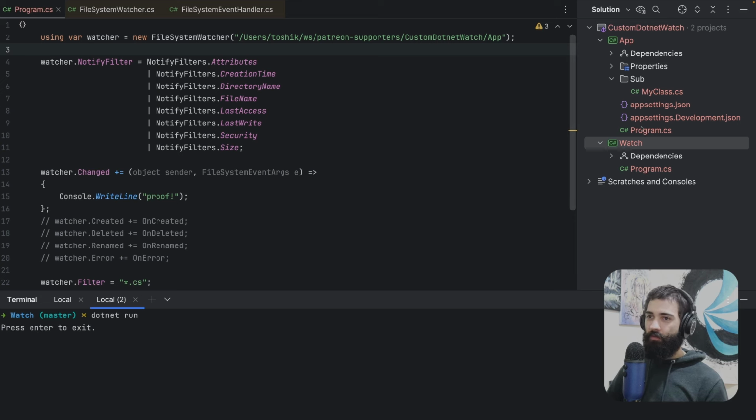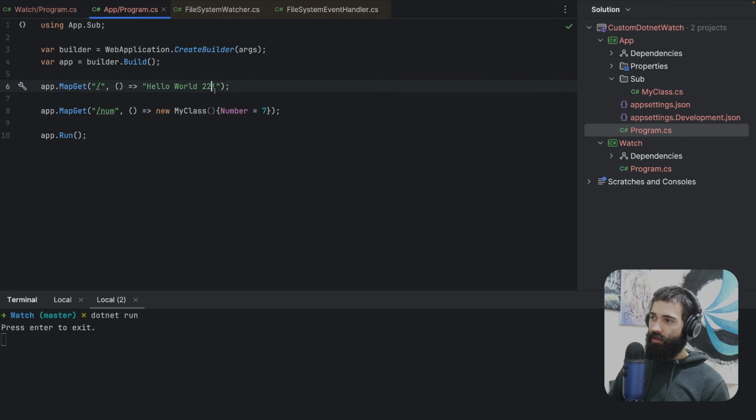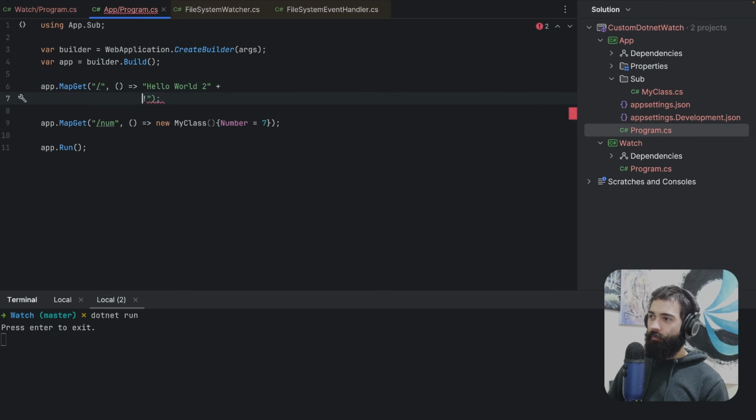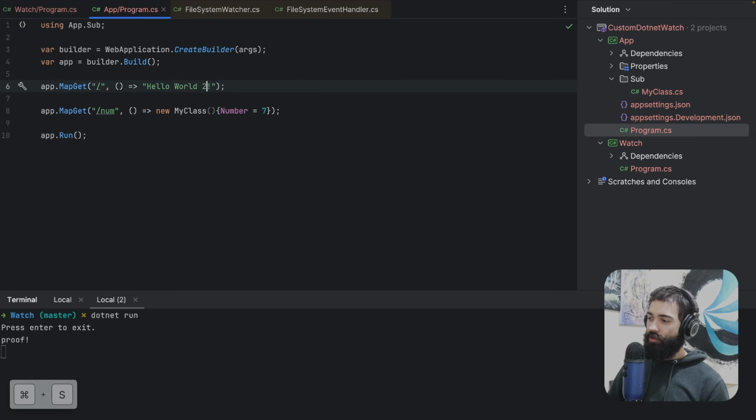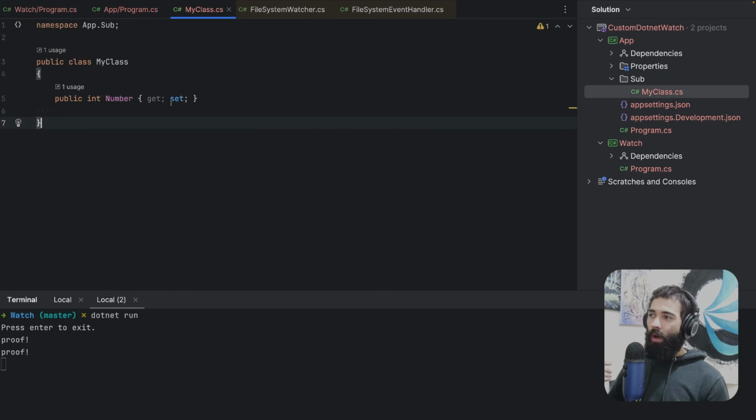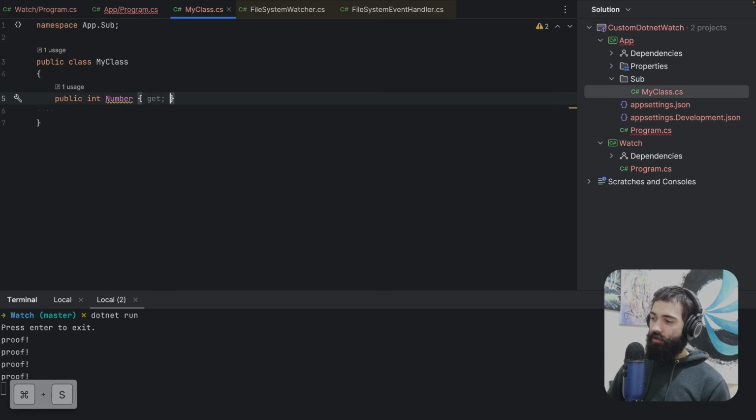The only thing that's left for me is maybe to go into the program CS over here, change this from 22 to 2. Every single time I save, it's not like everything just happens as I'm typing into the file. I actually have to go ahead and save it, and then we have the proof that when I'm changing stuff in the subdirectories as well, it is going to keep printing out proof to the console. Let me go ahead and move that over there.